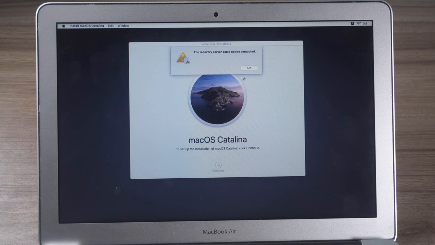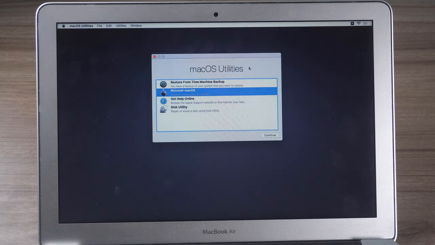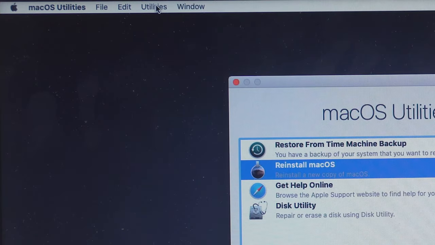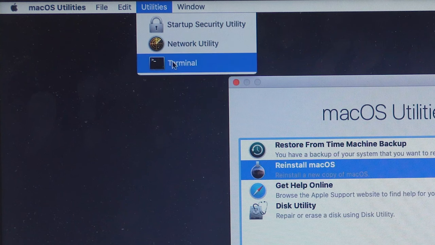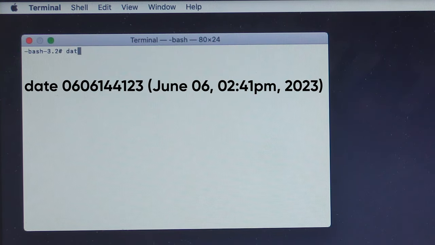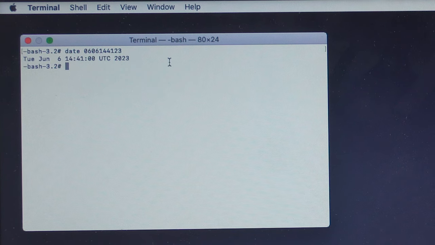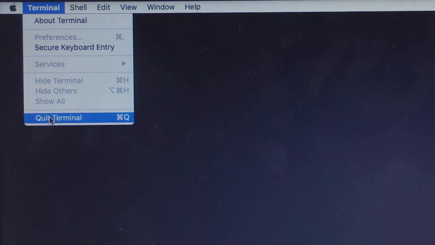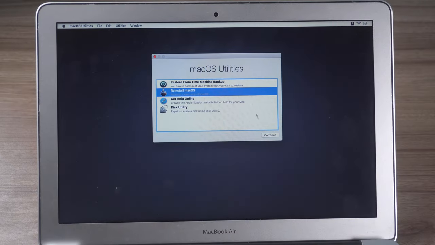Because we can't see the date and time in recovery mode, use Terminal instead to reset the time and date. Click Utilities in the menu bar, choose Terminal. Type the command. Now try again to see if your issue is fixed.